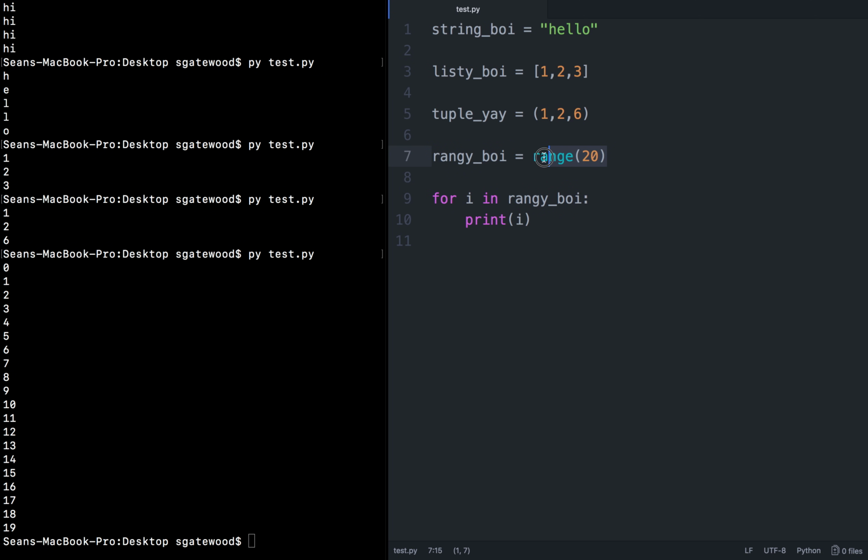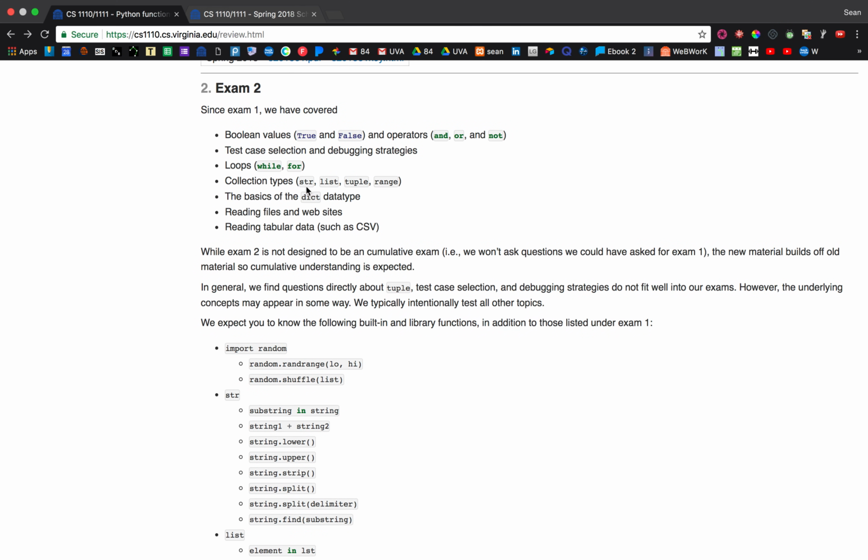But I mean, range is a thing. It's like a string or a number. It's a thing in Python, technically an object, which you'll get to in 2110. But it's a thing in Python, and you can store it in a variable just like that. All right. So we're gonna get more into these.